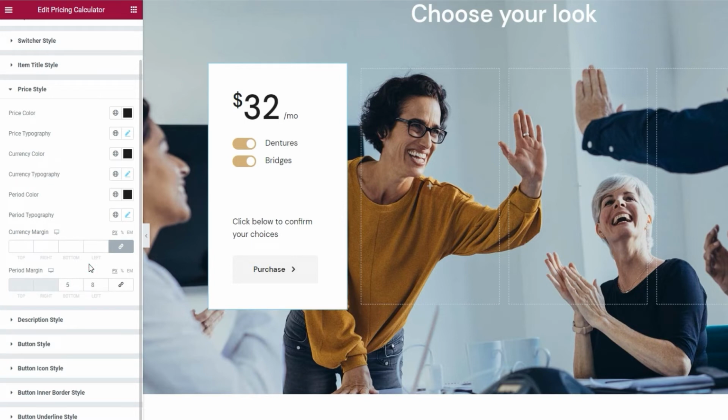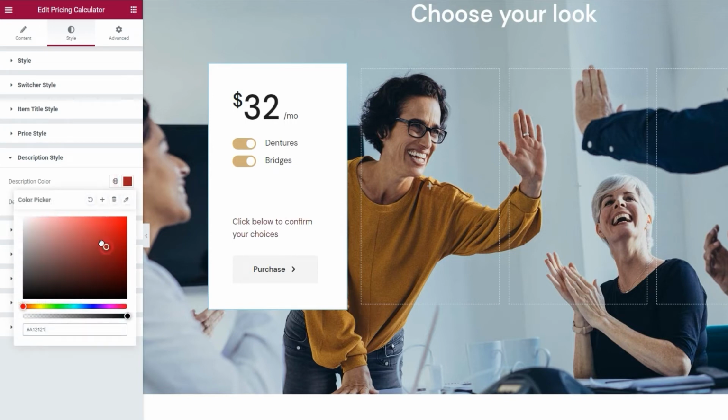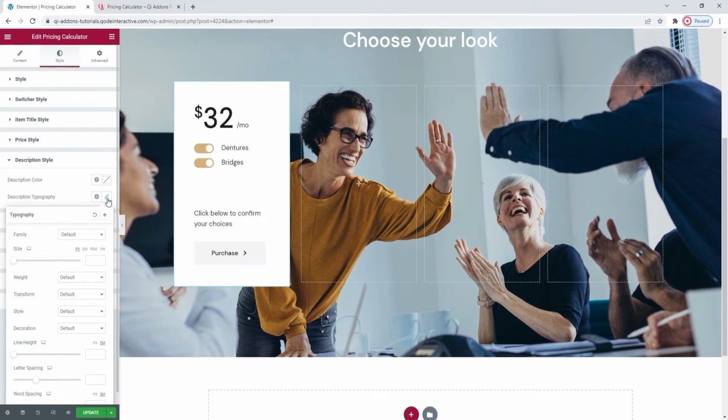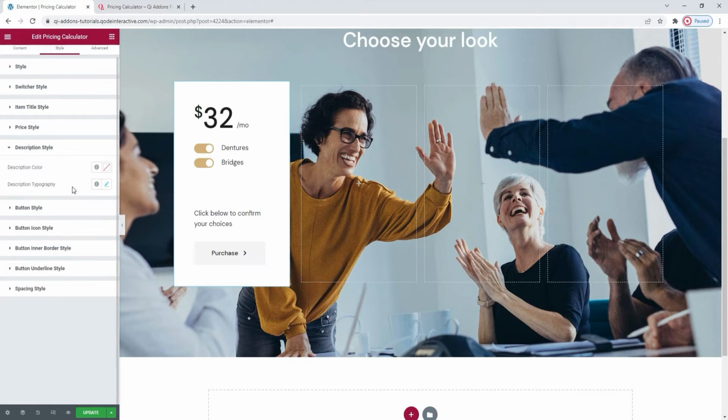And after this, we have the decoration style options. They include the option that lets us change the color of the description text. You can see how it looks when we set something different. Alright, I'll clear it. And below this, we have the description typography. It consists of all the standard typography options, if there's anything you'd like to change.